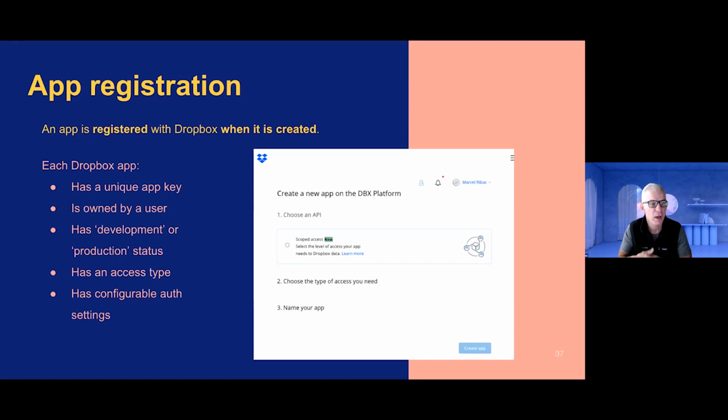When you register an app, if you're using Dropbox Personal as a developer, the app will be registered to your personal account. Now, if you are part of a team and you are the admin of a team, you can create an app that is linked to a team. And this will depend on how your company usually manages your apps, right? But bottom line is that an app will always be owned by a user, by a person that has a Dropbox account.